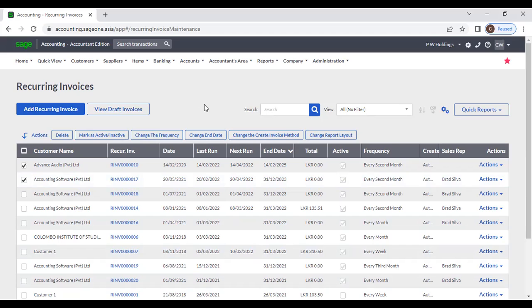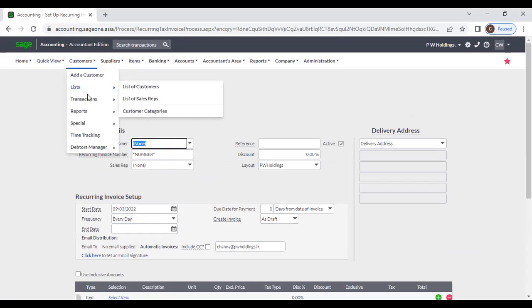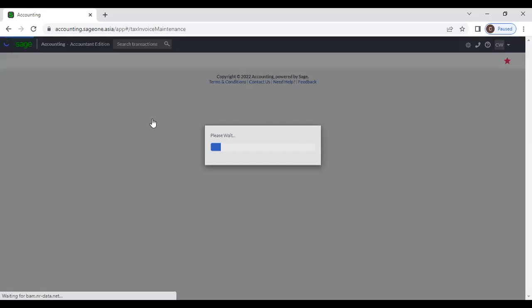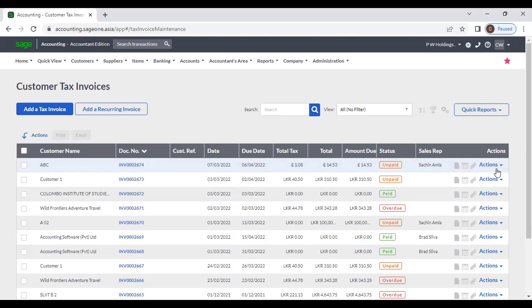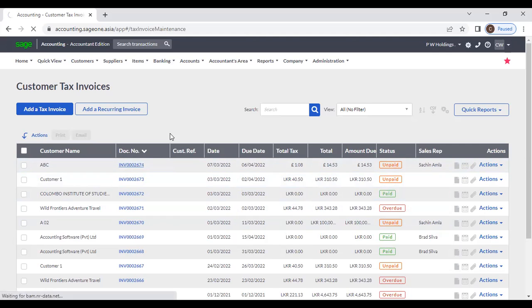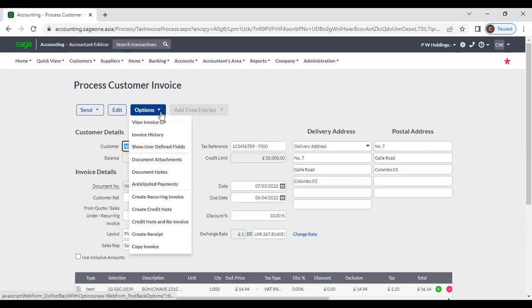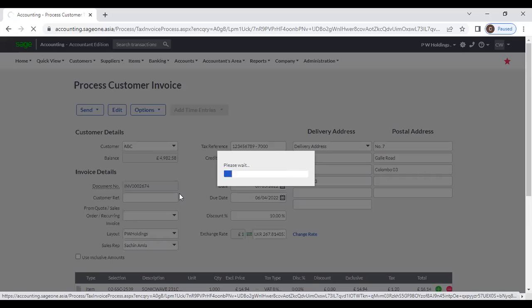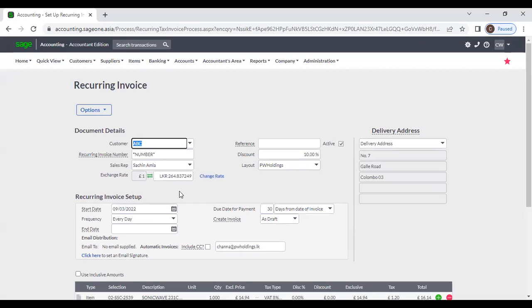Okay, you can create a new recurring invoice by clicking add recurring invoice, or if you have any invoices, you can create that invoice as a recurring invoice. You can go to actions, open the invoice and click options, click create recurring invoice. Then the system will create that invoice as a recurring invoice.